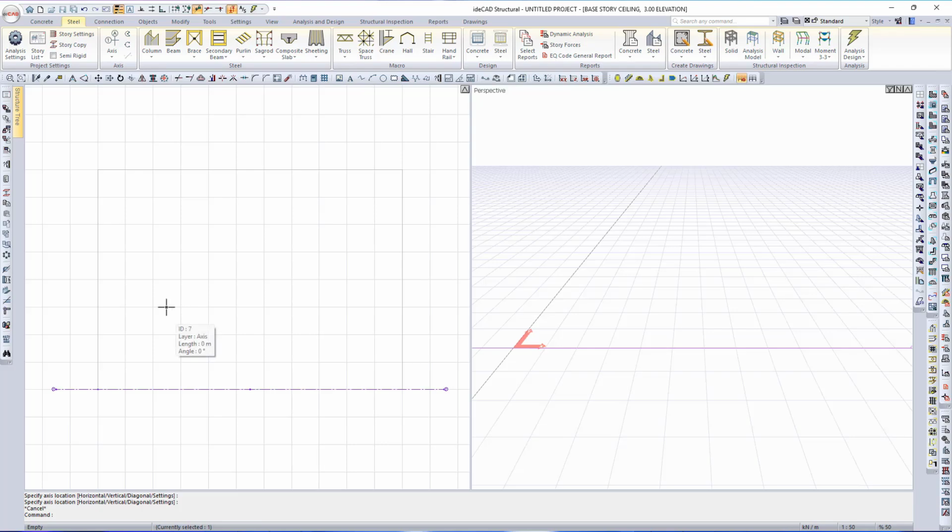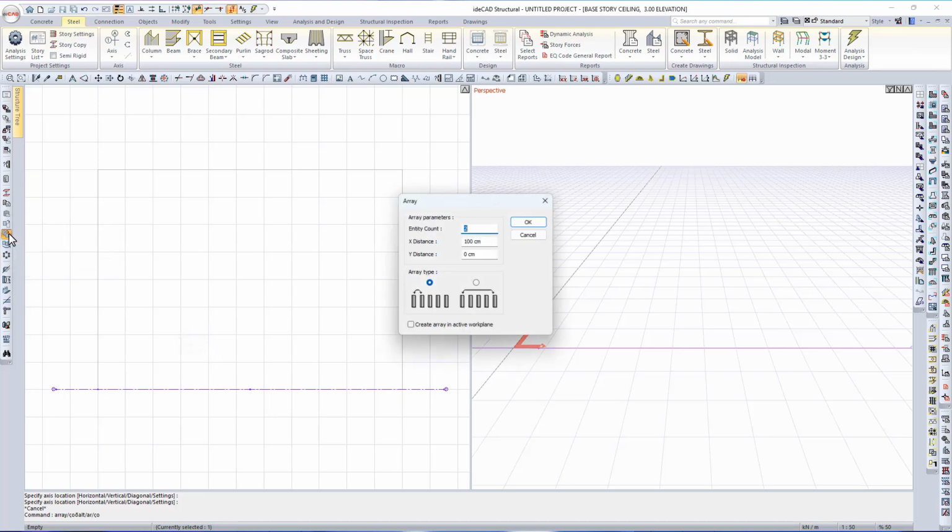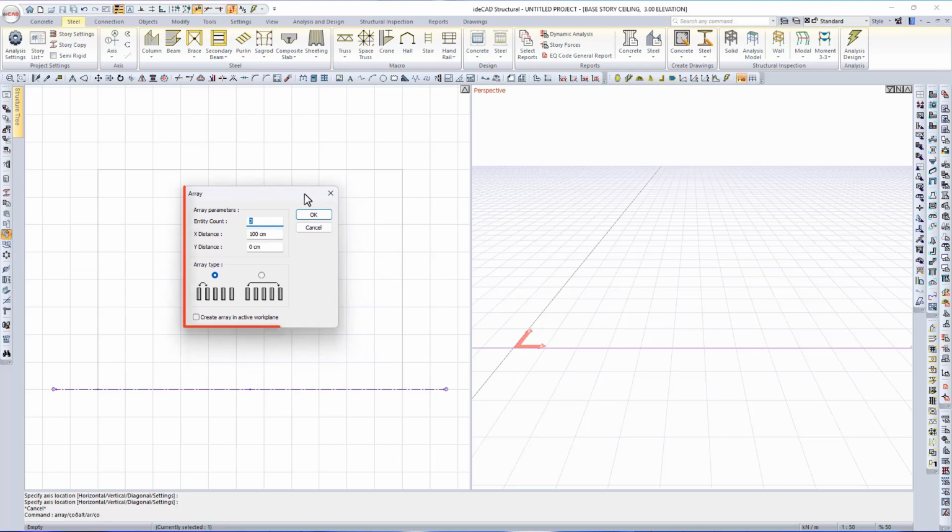Let's start with the Y direction. As I mentioned earlier, I'll place 5 axes at 5-meter intervals. For that, I'll use one of the fast modeling tools, the array command, located in the left vertical toolbar. I click on it, and a dialog opens.